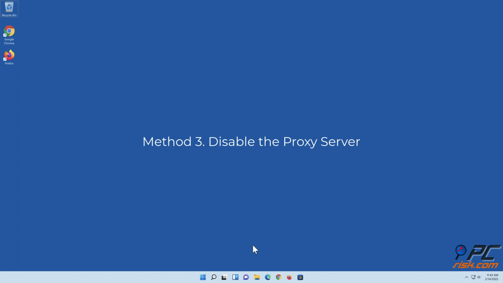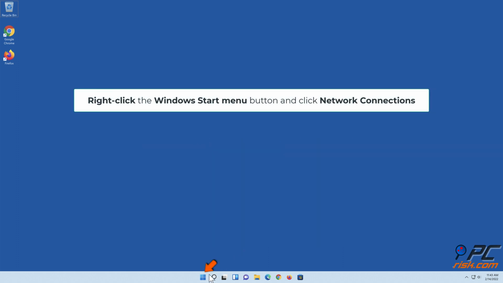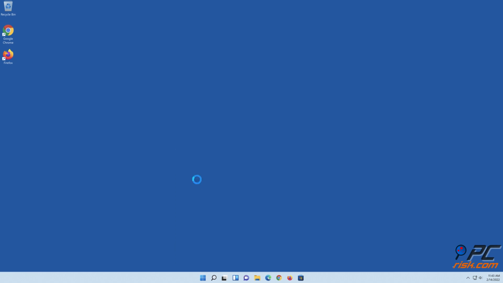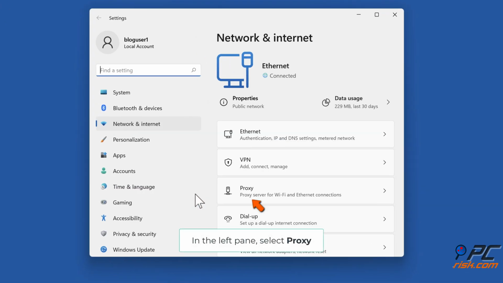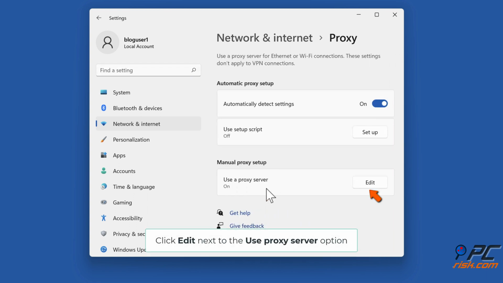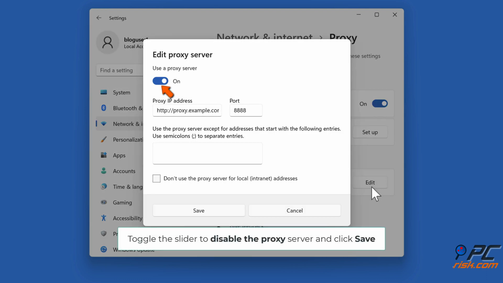Method 3. Disable the proxy server. Right-click the Windows Start menu button, and click Network Connections. In the left pane, select Proxy. Click Edit next to the Use Proxy Server option. Toggle the slider to disable the proxy server and click Save.